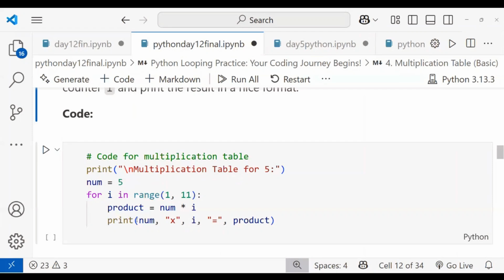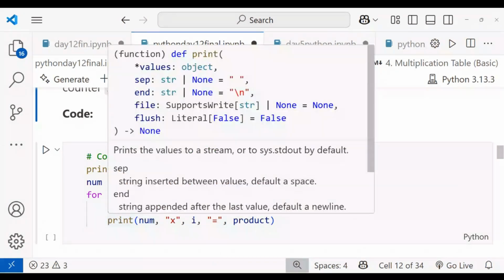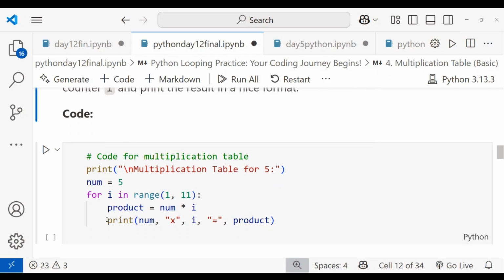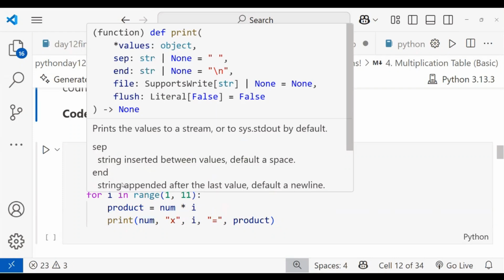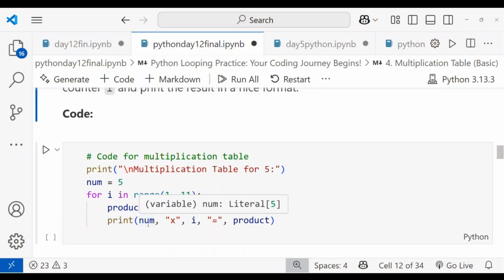When I'm printing here, you can observe that I'm printing inside the loop, because I will get all 10 times, right? So this print statement is in the inner loop, not the outer loop. If it is in the inner loop, we will consider all things. I'm printing num, which should be 5, because I want it in a multiplication table format.